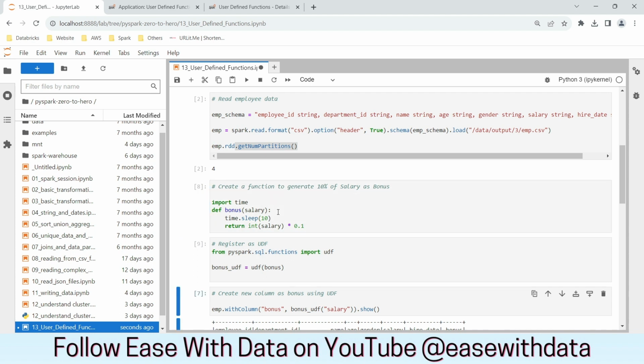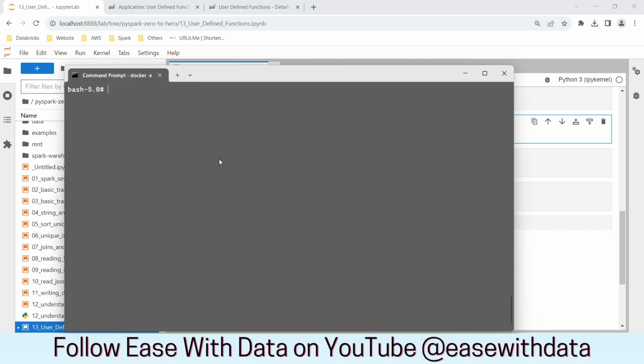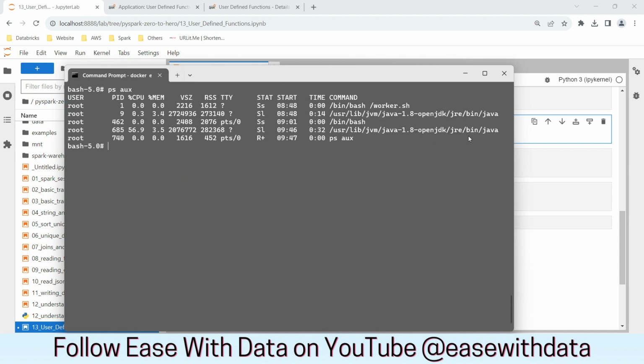Let's run the cells again. Now, before I run this show command, let me connect to one of the worker nodes so that we can see what is happening in the background. I have connected to one of the worker nodes. I can write ps aux to see what are the running processes. You can see there are Java processes running, but there's no Python process running right now in the worker node.